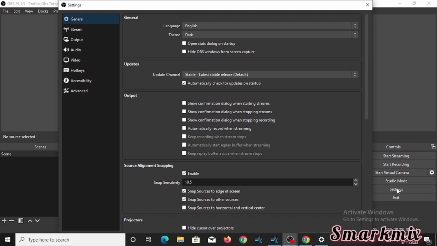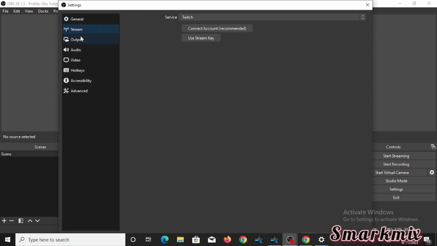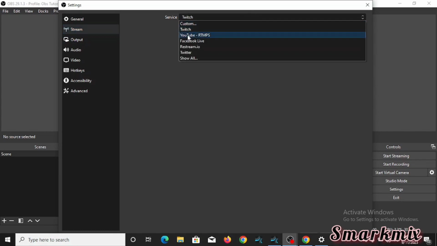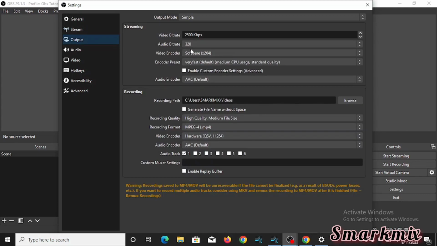We have settings. Settings is where you calibrate how you want OBS Studio to work. We have general and different stuff here. We have streaming, where you choose where you want to stream to: YouTube, Facebook, Restream, Twitter, Twitch, so you can connect to the account right away. Then we have output here. In the output, we have different parameters that you need to check. You can choose here.